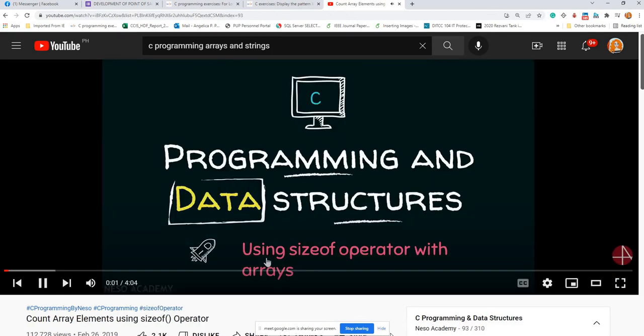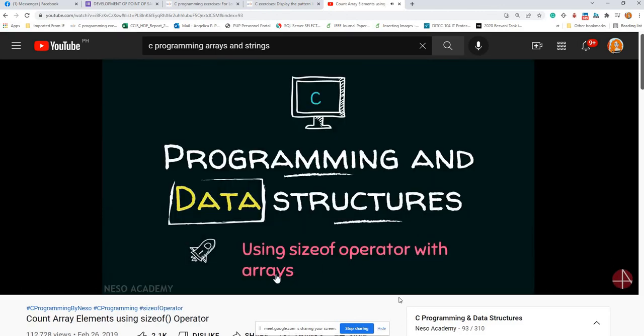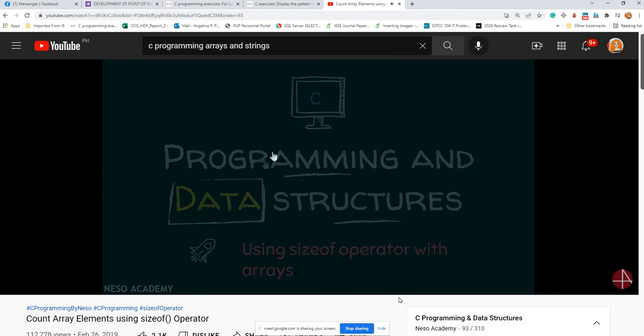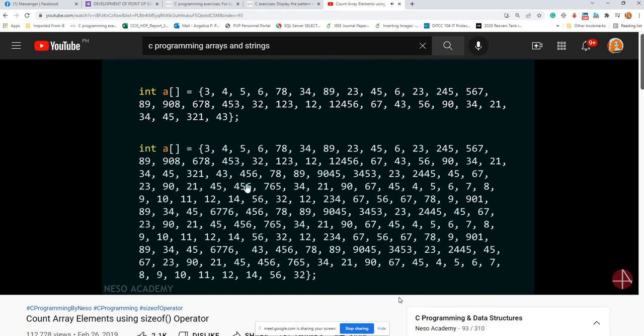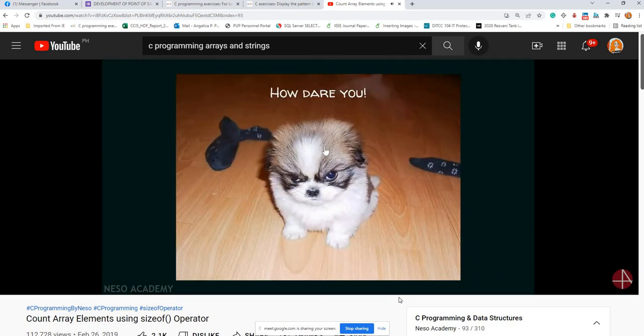In this presentation, we will learn how to use the sizeof operator with arrays. So let's get started. Let me ask you one question. How many elements are there in this array? After taking 2 or 3 minutes, you can answer this question, right? But let me apply the same question to this array as well. Can you answer this? How many elements are there in this array? No. I know. You are angry with me, right?